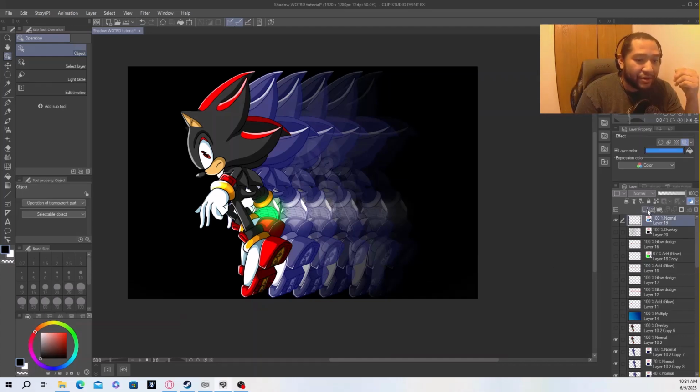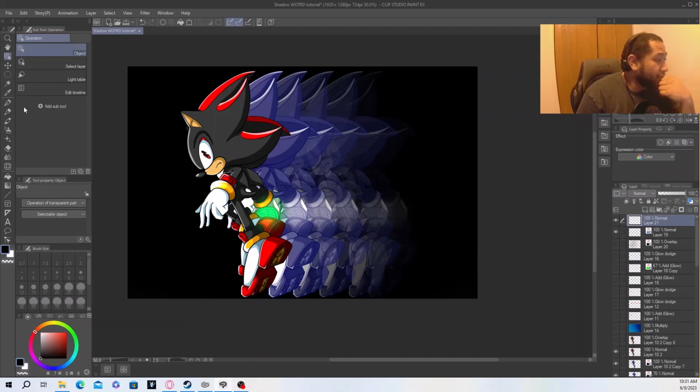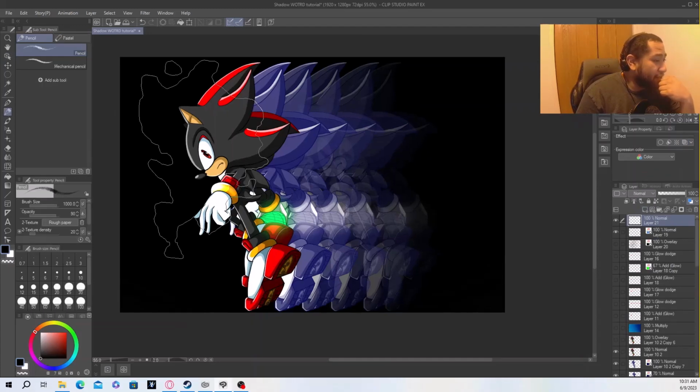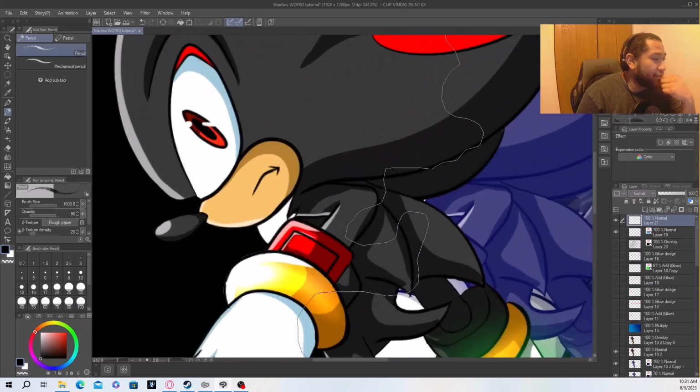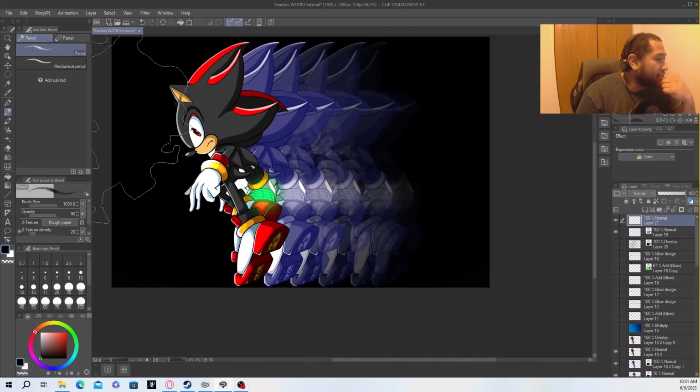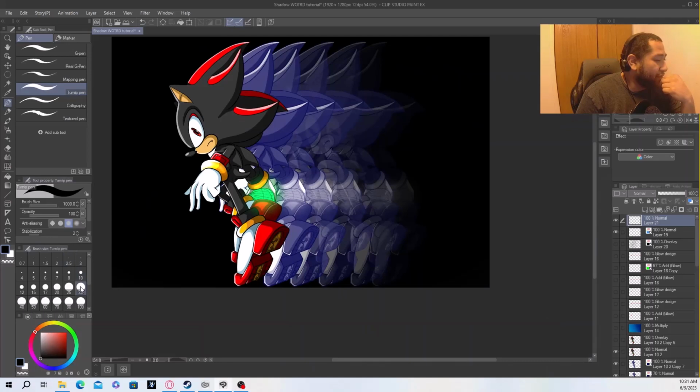I'll let you see what I mean. So what I'm gonna do is make a new layer, above everything else. And since Shadow's eye color is red here, we're gonna do the same thing. We're gonna make this certain thing red.